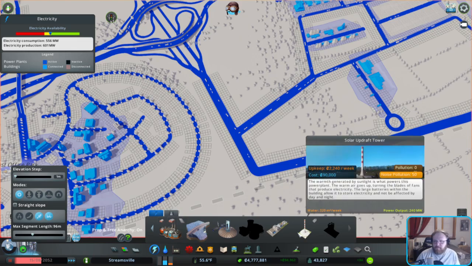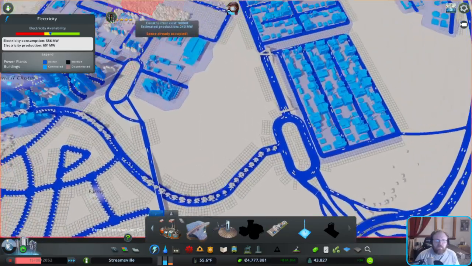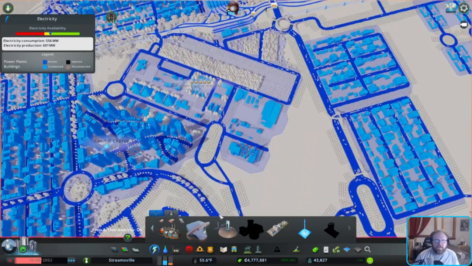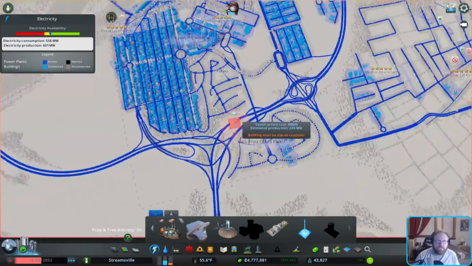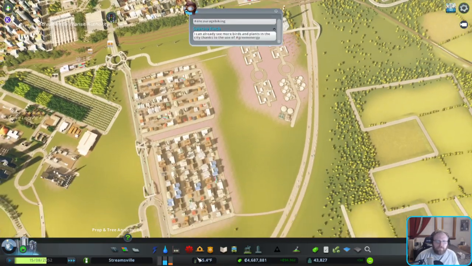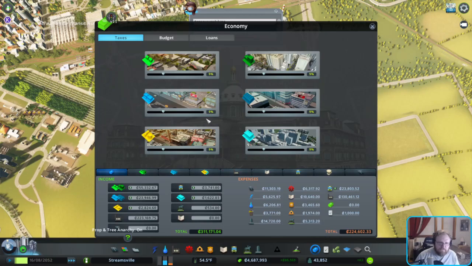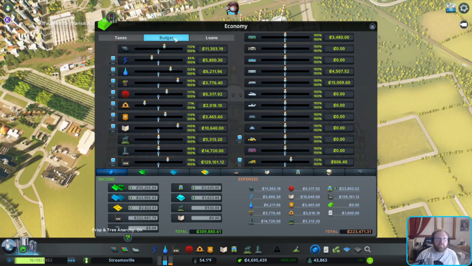Okay, what is the thing that produces the most? 240 megawatts, 80 megawatts. So I'm not even going to bother. I'm going to build another one of these. Solar updraft towers right here. That should be plenty. Yep, electricity budget is dropping below 100%.